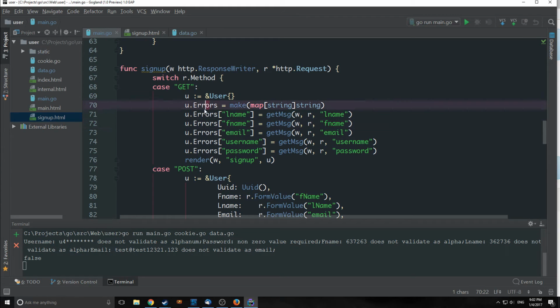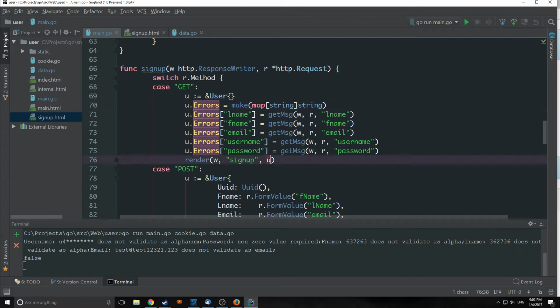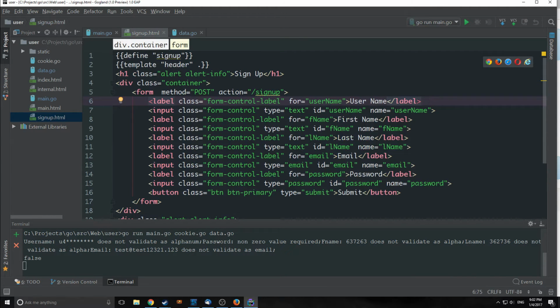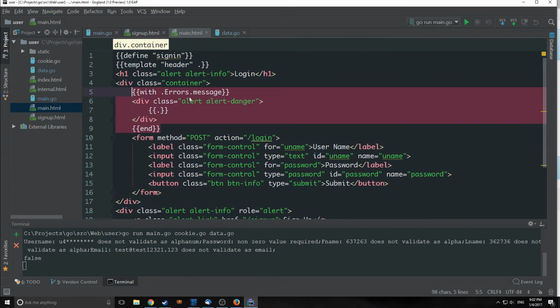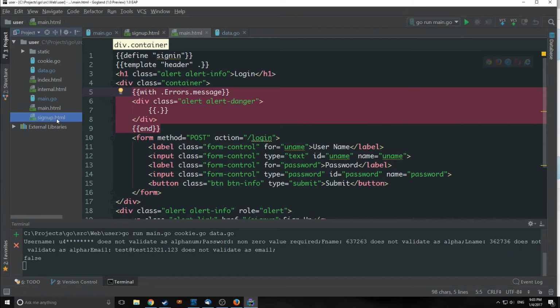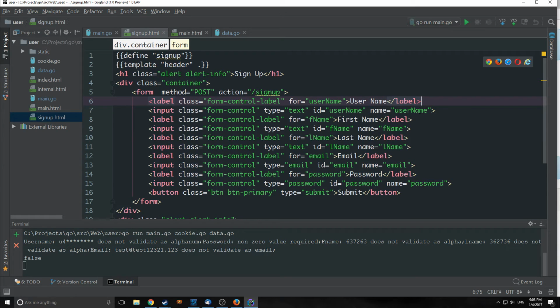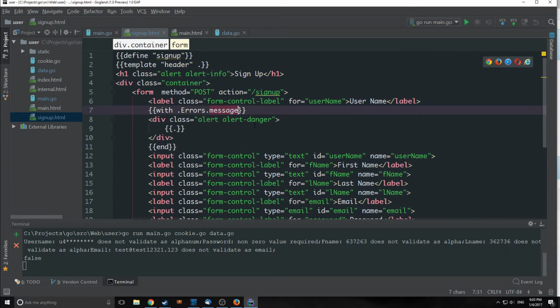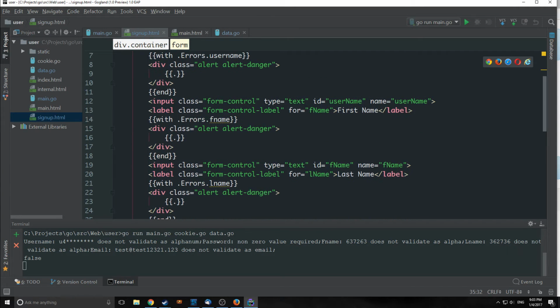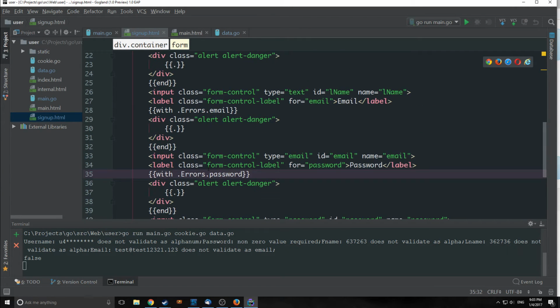We are putting all of these into our u.errors map, which will allow us to then render it to our signup template. So we can edit our signup template to have a with block, sort of like how we have in our main. So we have this with .errors message block, and if we put a block like this inside of our signup form, we can say, for example, after the username label, with .errors.username, and this will display the error. We can do the same for first name, last name, etc. Alright, so there we go. We have username, fname, lname, email, and password.